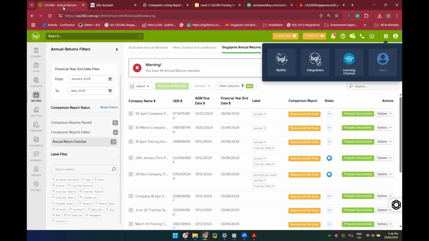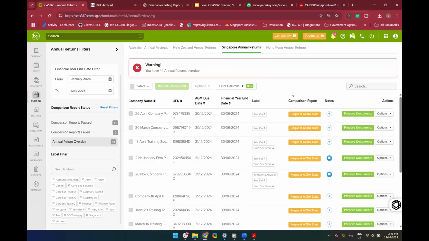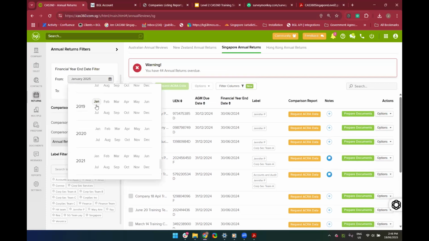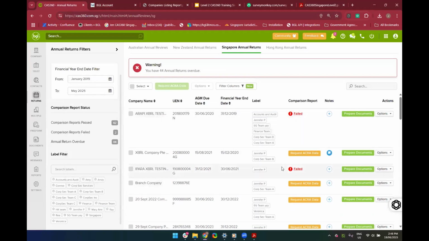So going back to my CAS 360, I'm just going to select a company, one of my test companies over here. Now to prepare the XBRL, now that you've installed the software onto your computer or laptop, you're ready to prepare the XBRL by simply going to the Options tab and selecting Prepare XBRL.